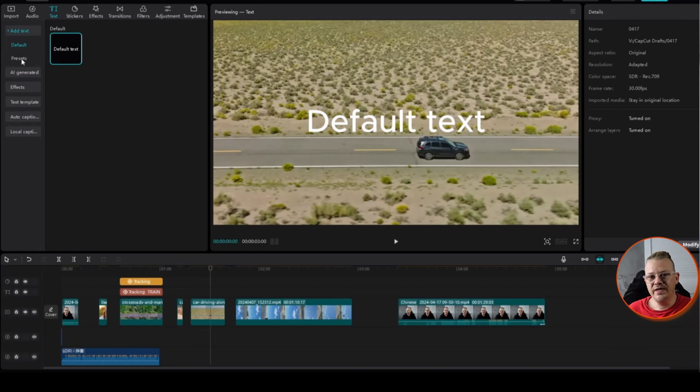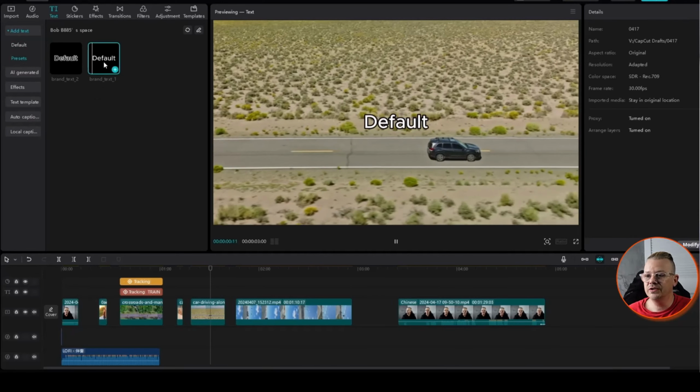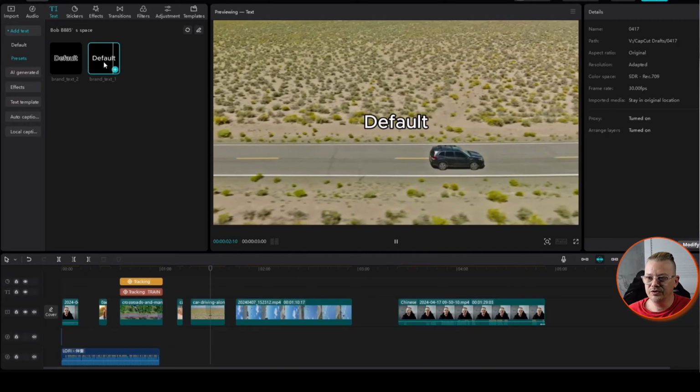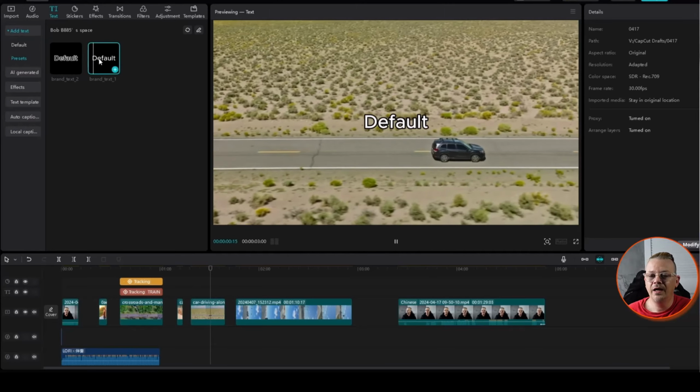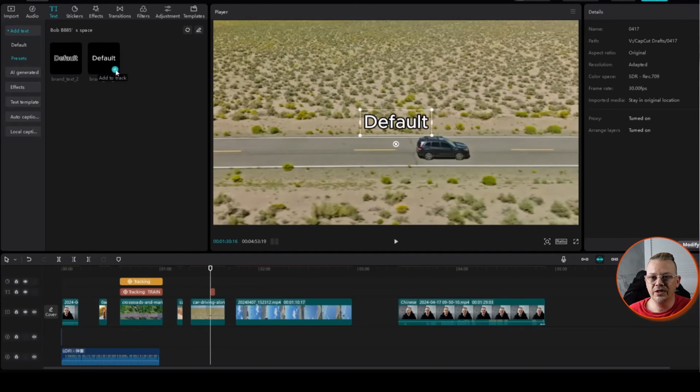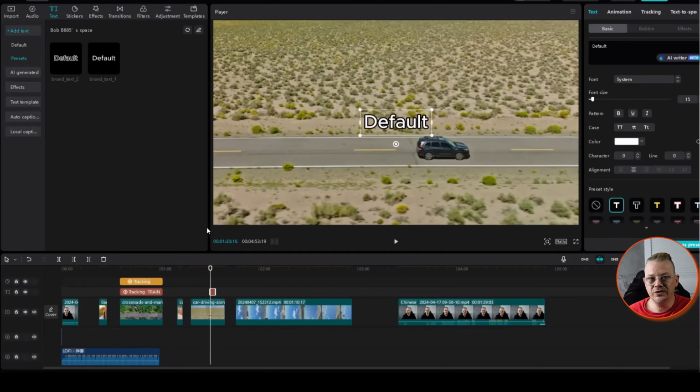We also have some presets, and you can save presets. That's the good news. If you find something you like, you can save it to your presets. The two that it came up with here are just the default text. It's some small white text with a black outline, or the other default, which is small black text with a white outline. If this is the text you want to use, you just hit the plus sign and it drops into your timeline wherever your playhead was.